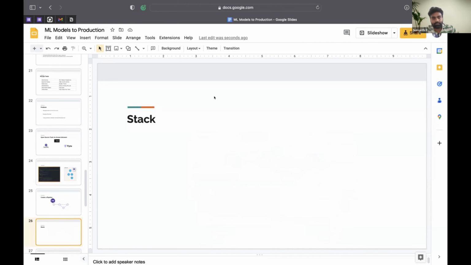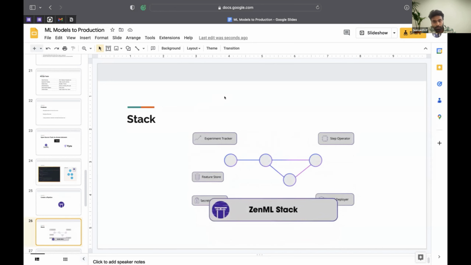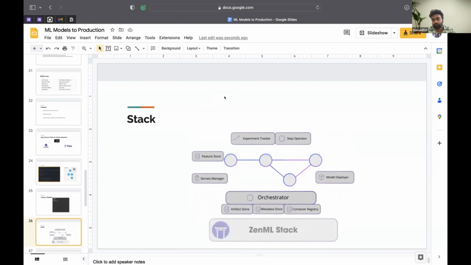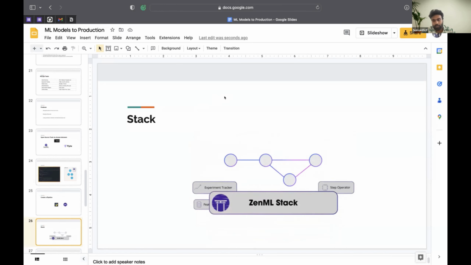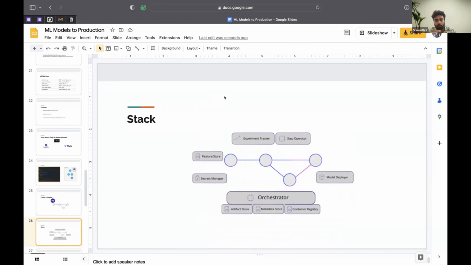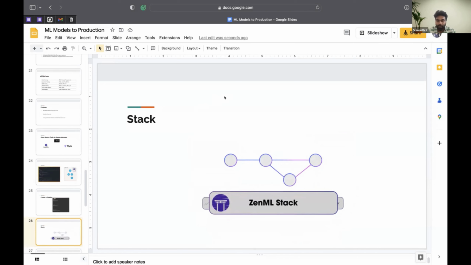You can see it's a ZenML stack. It consists of all the stack components: stack components for experiment tracking, feature store, model serving, all of these. All these combined we call a stack, and it has stack components.